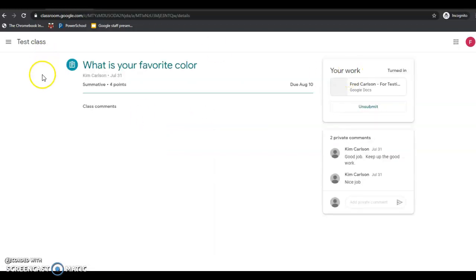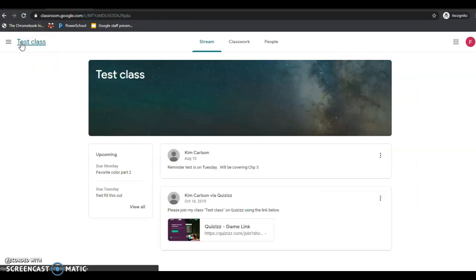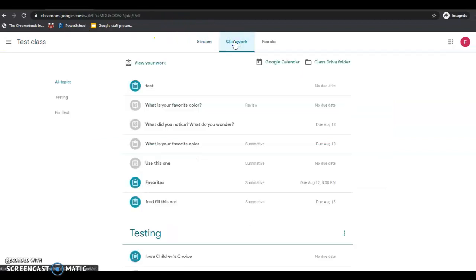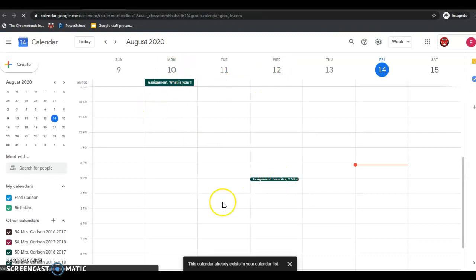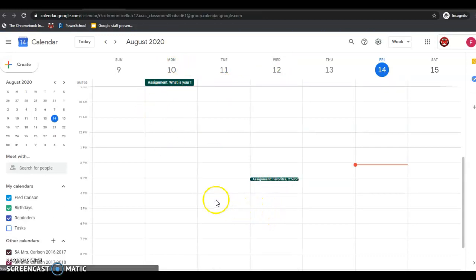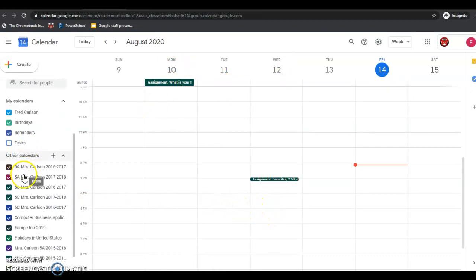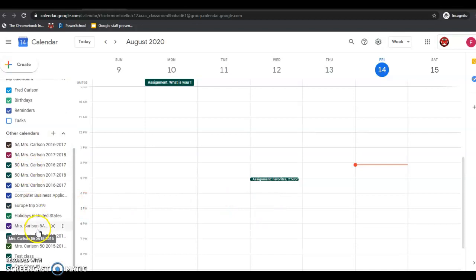Also, you can get to your calendar by going to your test class, and once you click in Classwork, you will see you have a Google Calendar link here. I can click on my calendar here and also see if I have things due. You can see that Fred is in lots of classes, but he can turn these classes on and off.